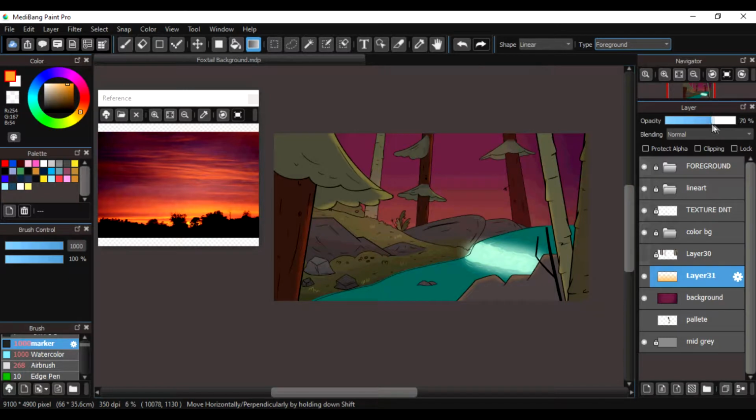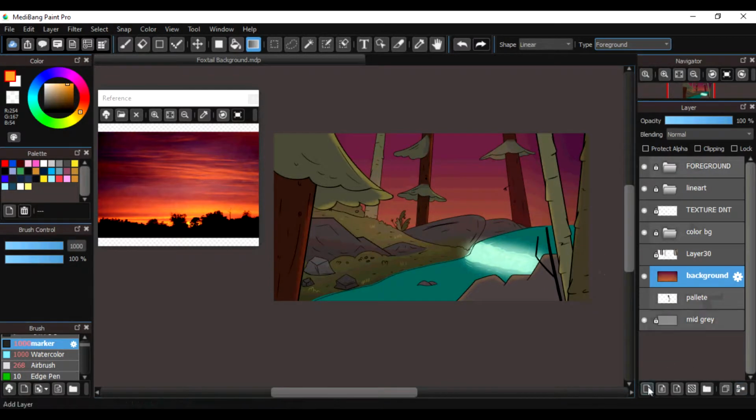I also used a lot of gradients. I used a circular gradient with the dodge mode on, so that way it looks like the sun is actually hitting it.